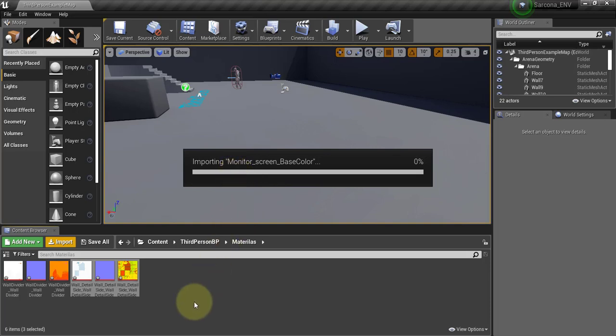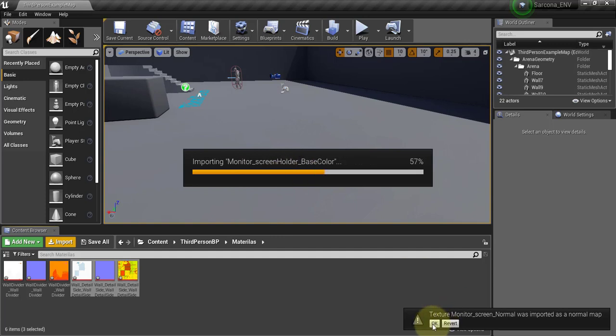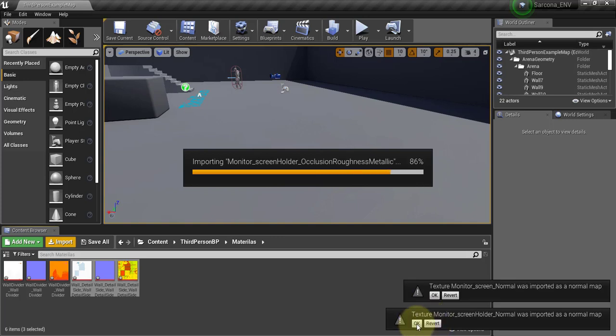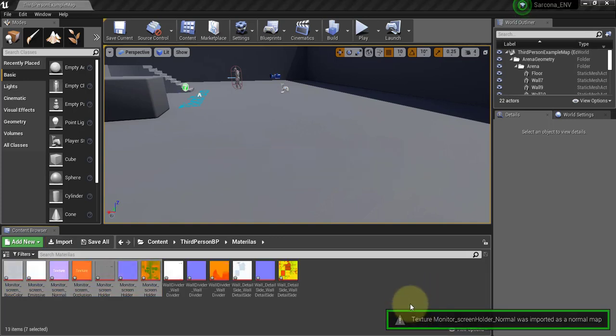Just like we would have inside of Maya, we have individual textures for all the things. We have to then create materials and map these textures onto the materials. I don't know why that one's taking so long. Just wait for it, I guess. All right, there we go.